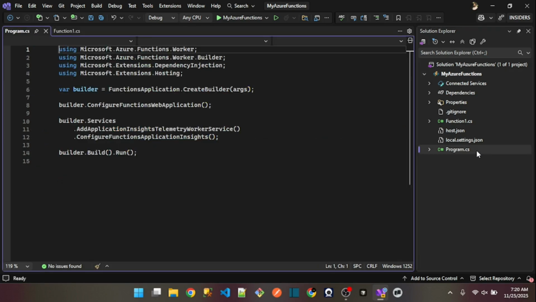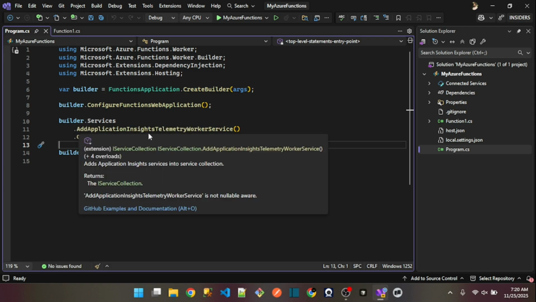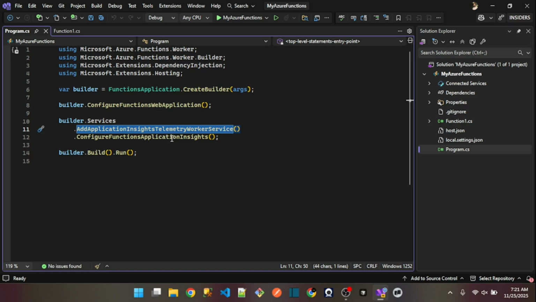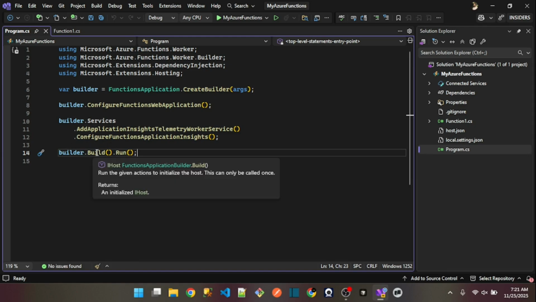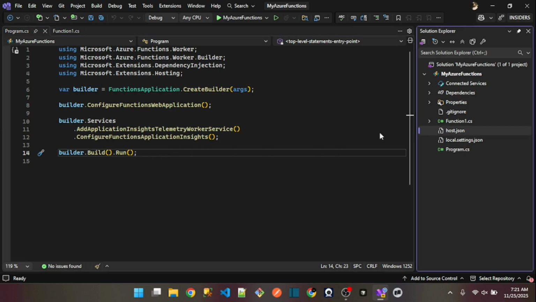So this is Program.cs, and it is a very common thing, you know it very well. It is like ASP.NET Core, but a few things are different. We are using AddApplicationInsightsTelemetryWorkerService, along with ConfigureFunctionsApplicationInsights. If you see builder.Run, it is a very common thing that we use in ASP.NET Core. And we have the host.json.